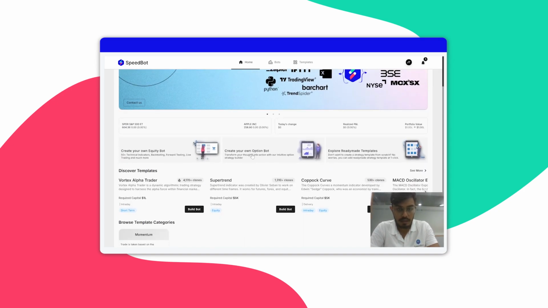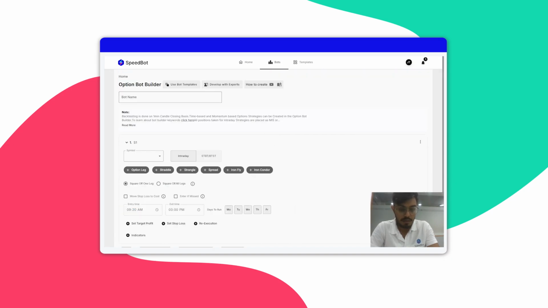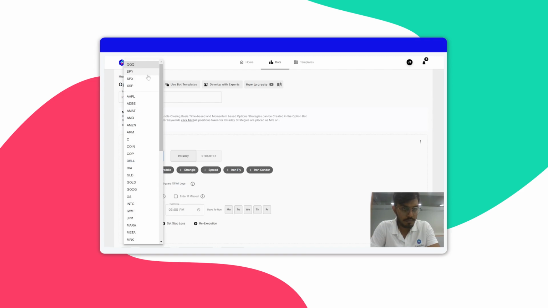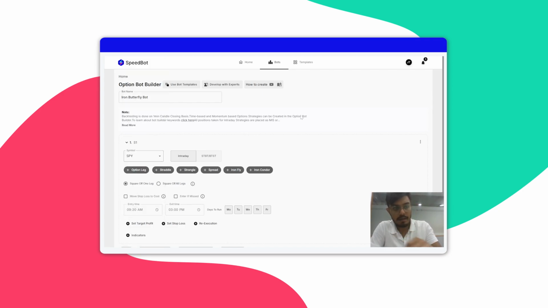Now if I go to the option bot builder, over here, let me just name it Iron Butterfly bot. So I'll be able to create the bot on these set of symbols. Just to keep things easier, let us go with the index option. Now, let's keep things as simple as possible.